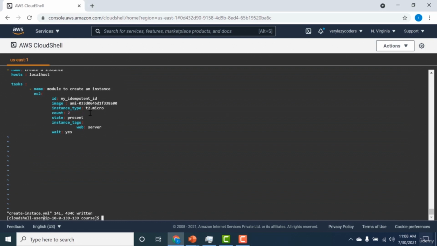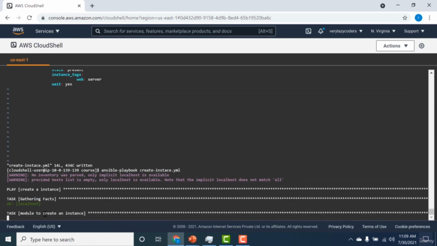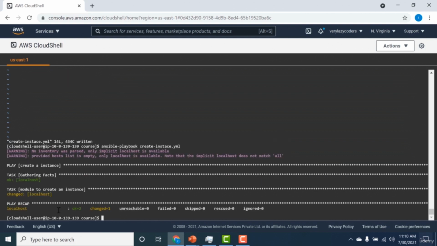So again, to run the module, I'll just do an Ansible playbook and just the name of this particular script. So let me just copy this. So as you can see, this particular task will only exit after that particular instance has been created. So let's just wait for a few more seconds. Okay, now if you look at the output, you can see that there were 2 tasks. The first was the gathering facts and the other one was the main task of creating the module. And this has changed once.